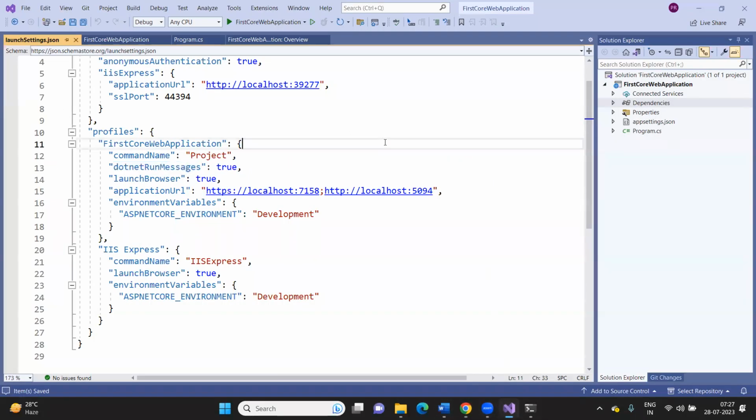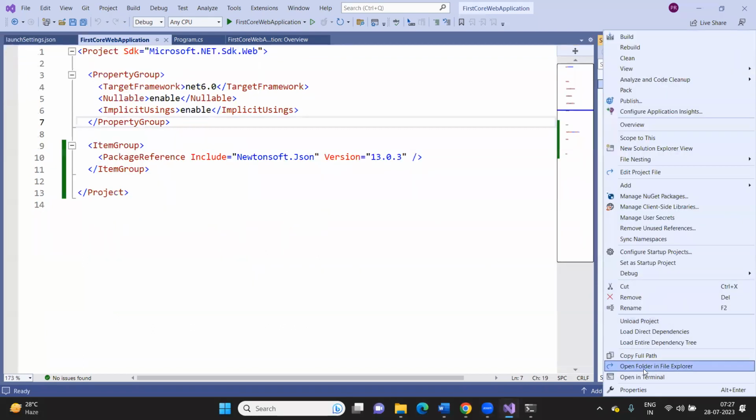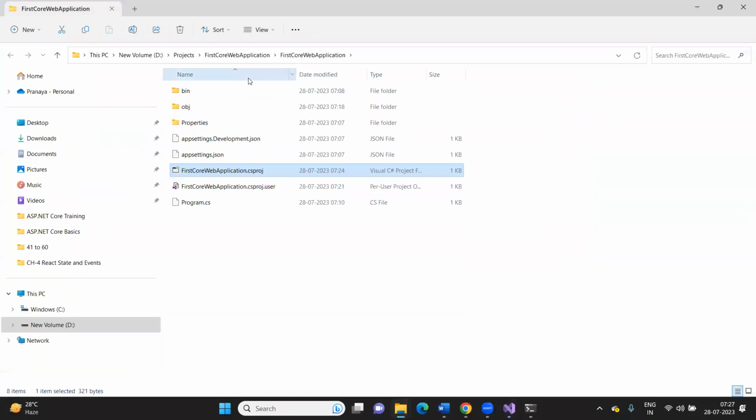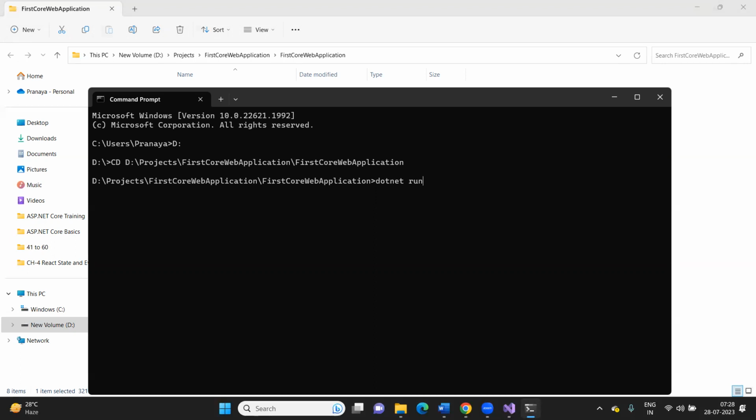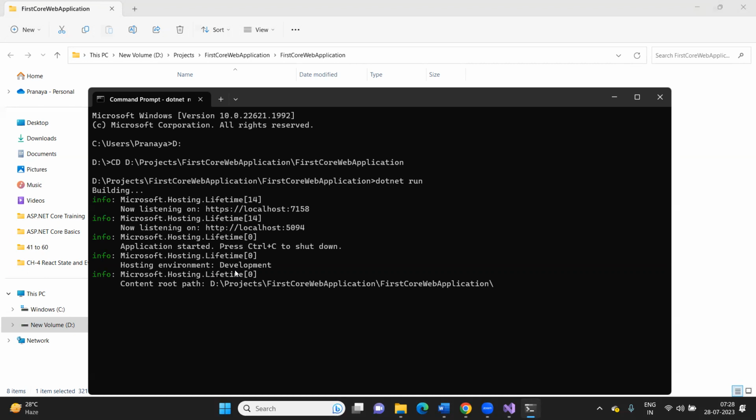To give you a hint, currently we have made this true. Now let me open this folder in Explorer and copy the path. Then I open the command prompt, since the project is in D drive, go to the project folder where the application is running, and type dotnet run. Immediately you can see the building dots coming, and then you get the message.